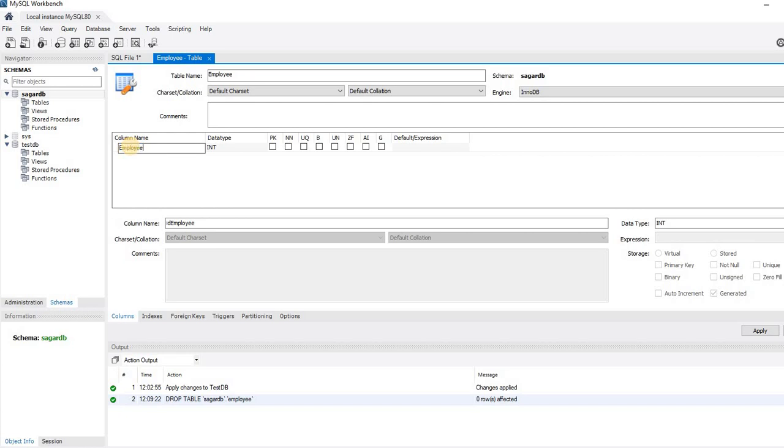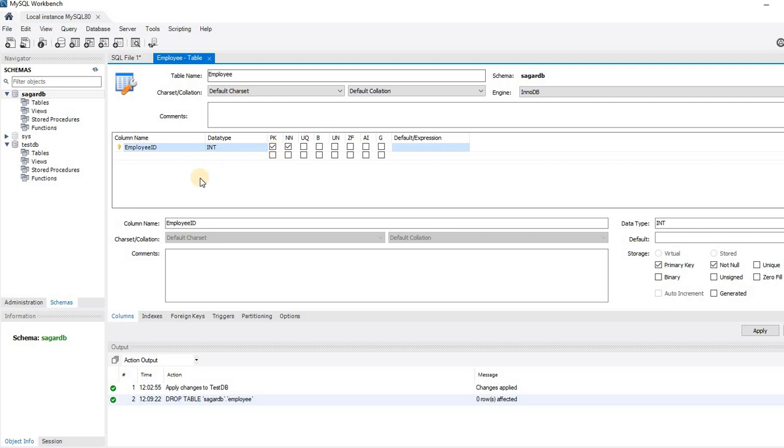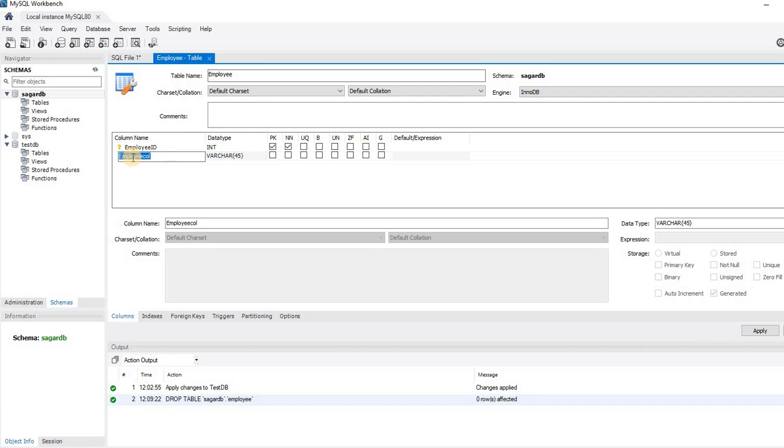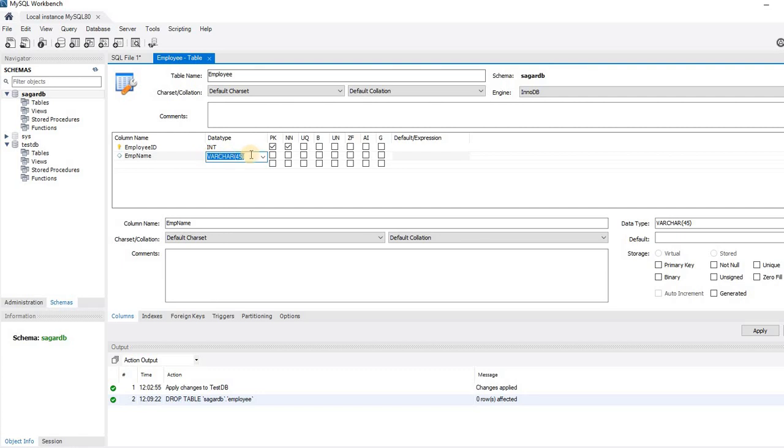First is employee ID. I am going to keep this as integer and make this field a primary key, because I do not want any employee ID to repeat or be a duplicate. Next column is going to be emp name. It is going to have text, so I am going to leave the data type as varchar 45 in size, and I just want to make this not null.